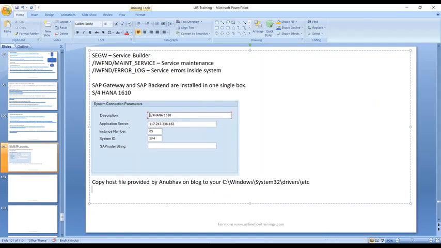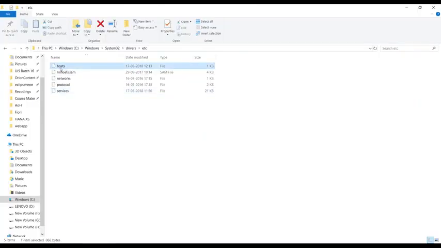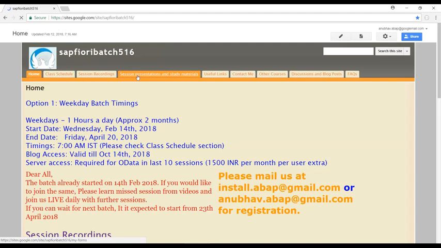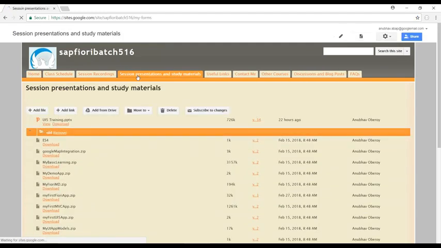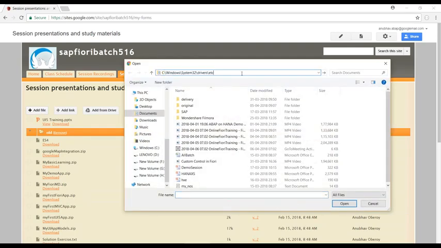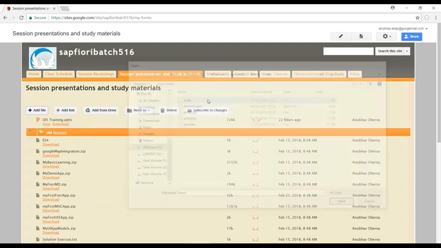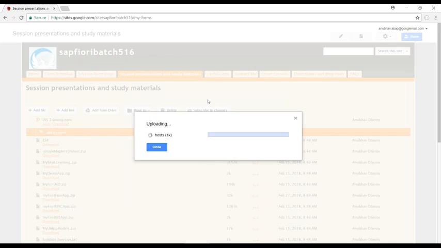In our training blog, you will find something called a hosts file. This is the file which I'm talking about. I'm uploading this file quickly into our training blog. You can all download this file and replace your current hosts file inside your computer. Once you do that, you would get direct access from your local computer to the SAP server host.